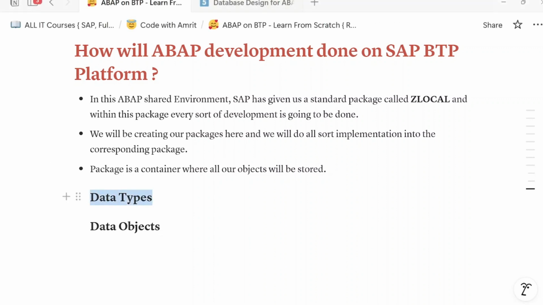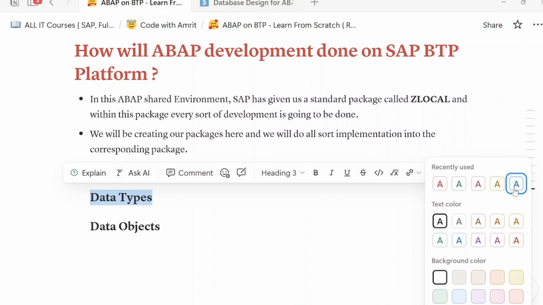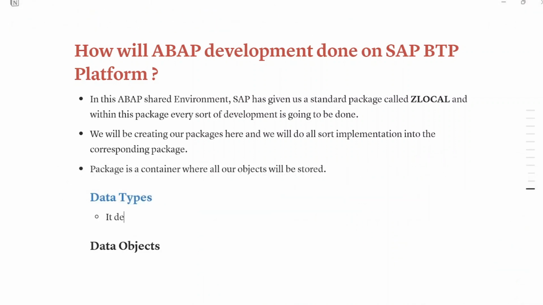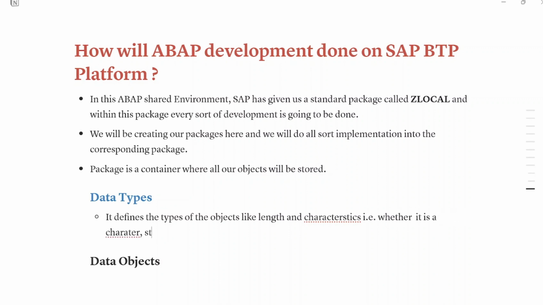What is the data type? Data type defines the type of the object. It defines the types of the object, like length and characteristics. That is whether it is a character, string, numeric.